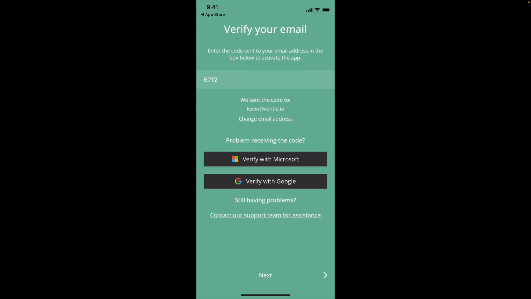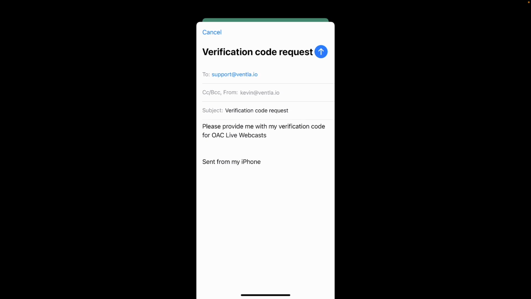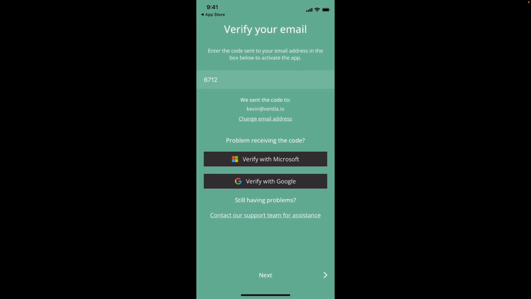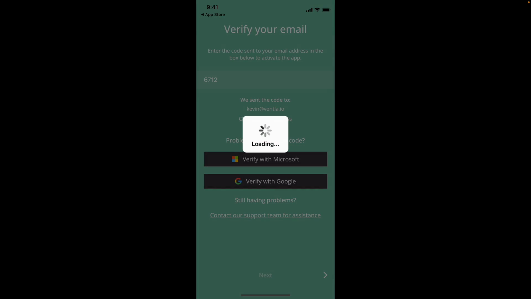Now, if for whatever reason you have any problems receiving the code, you can go ahead and verify with a Microsoft or a Google account. If you don't have a Google account or don't want to use those accounts, go ahead and click Contact our support team for assistance at the bottom. This will send an automated email to support@ventla.io, and then a support representative on the back end can generate a 4-digit code and send it back to you. Now, once you have the code typed in, go ahead and click Next.